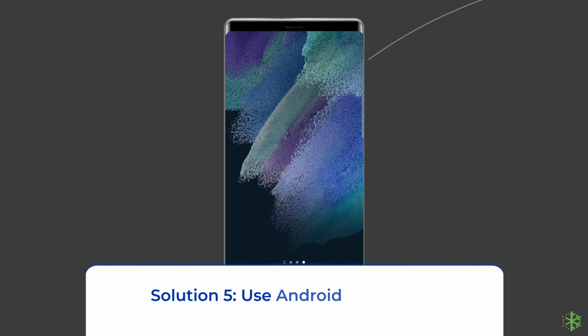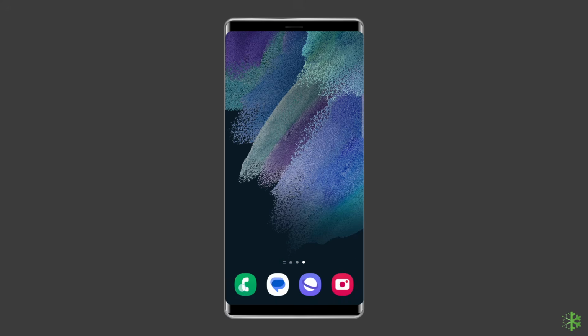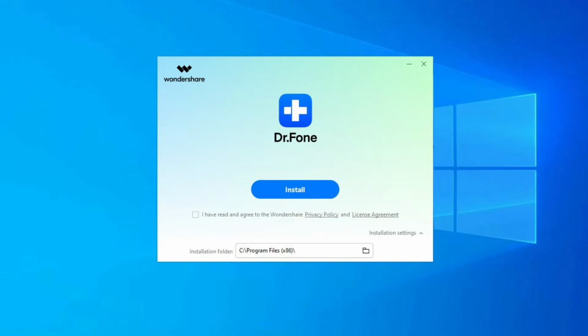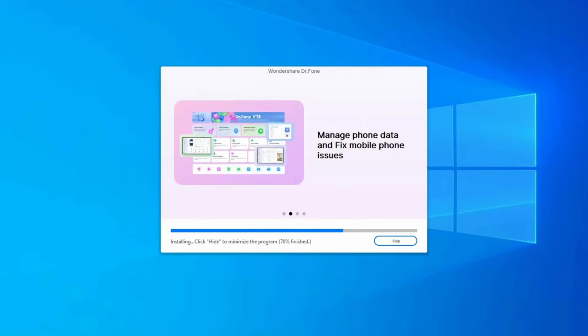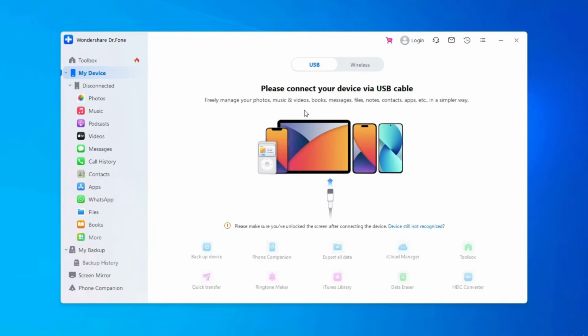Solution 5. Use Android Repair Tool. If you are looking for an automatic way to turn off safe mode on Samsung, then opt for the Android Repair Tool. This software can solve Android/Samsung system errors and issues easily. So, if you want to try this software, simply download it on your PC, the link given in the description box below. Once downloaded, you will be asked, do you want to allow this app to make changes to your device? Click on Yes. Then, install it on your PC by clicking on Install option.